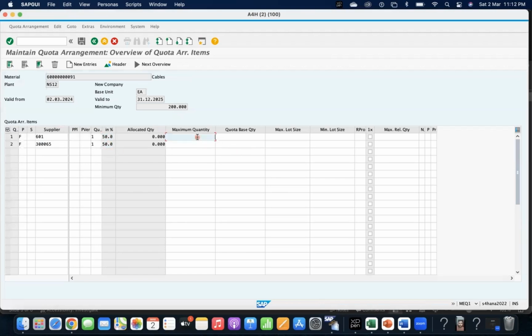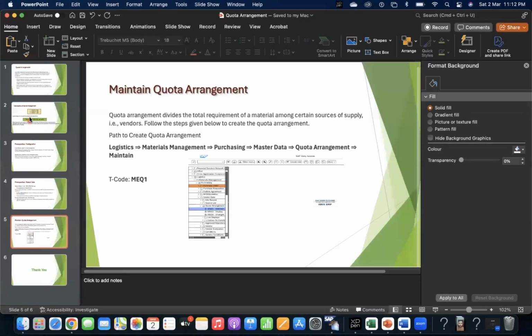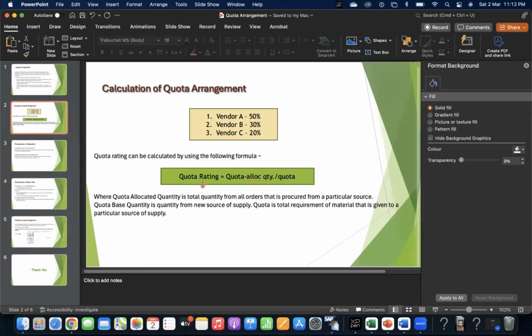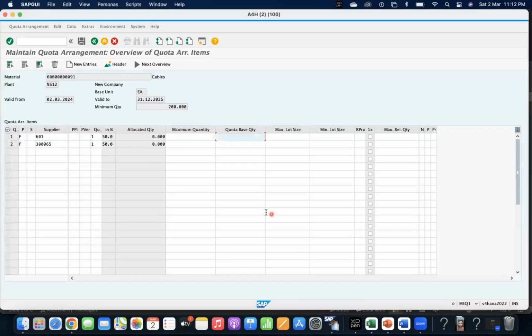Okay, there are multiple things like maximum quantity and quota base quantity. How can you input the quota base quantity for calculating those details? Quota rating equals quota allocated quantity divided by quota base quantity. The quota base quantity is the quantity from the new source of supply. So if, after procurement has started, you add any new source of supply, the base quantity will be updated. When you're testing, you can understand this even better.